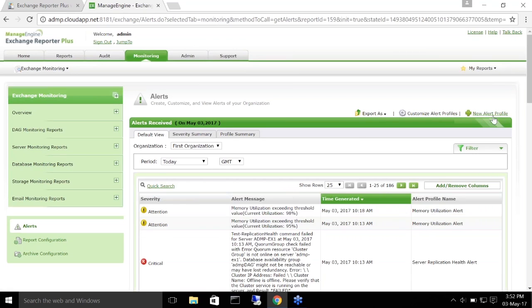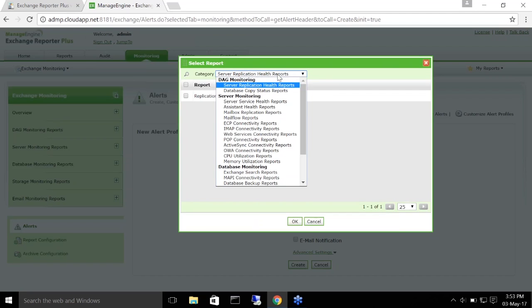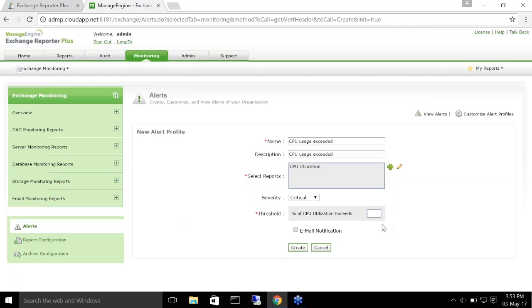So I've clicked on the alerts button, and as before in a previous task, click on the new alert profile and you can set up an alert. So the name of the alert, let's do this for CPU utilization. Let's call it the CPU usage exceeded or something along those lines. And I'll copy paste that as the description too, as always. Select the report for which you want the alert to be generated, which in our case is CPU utilization. So the category is server monitoring. Name of the report is CPU utilization report. And there, I've clicked on it, click OK, and the report is selected.